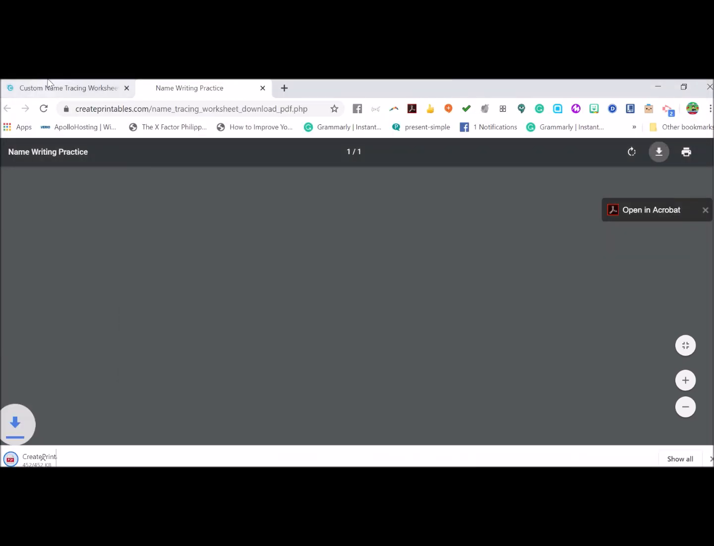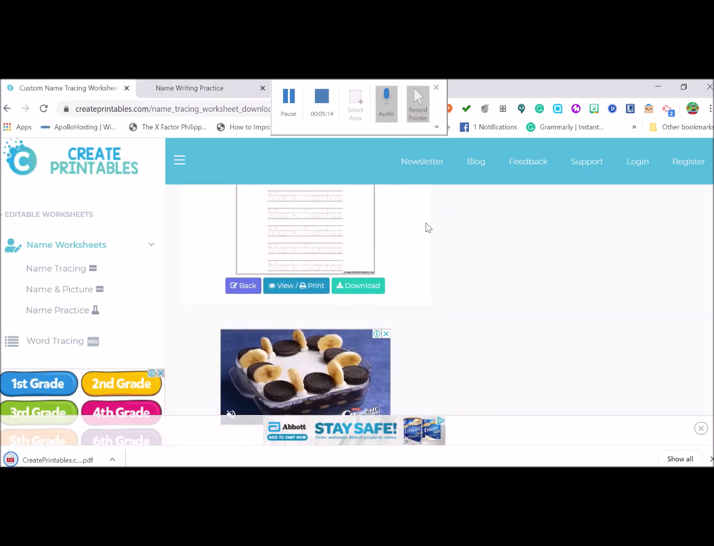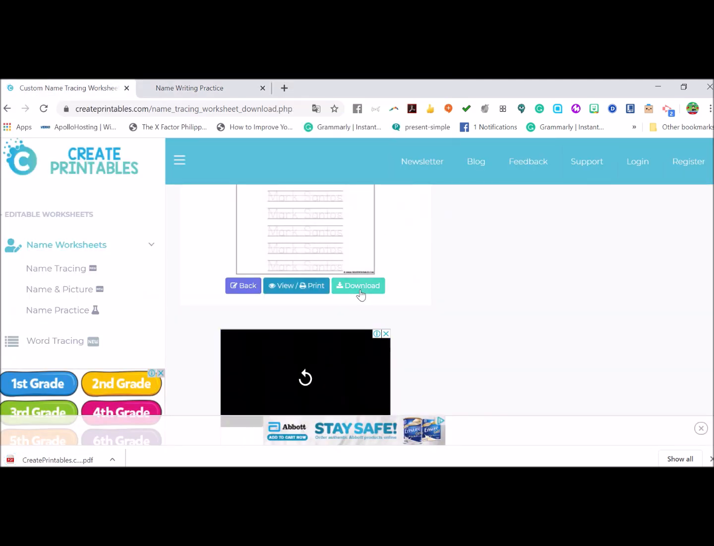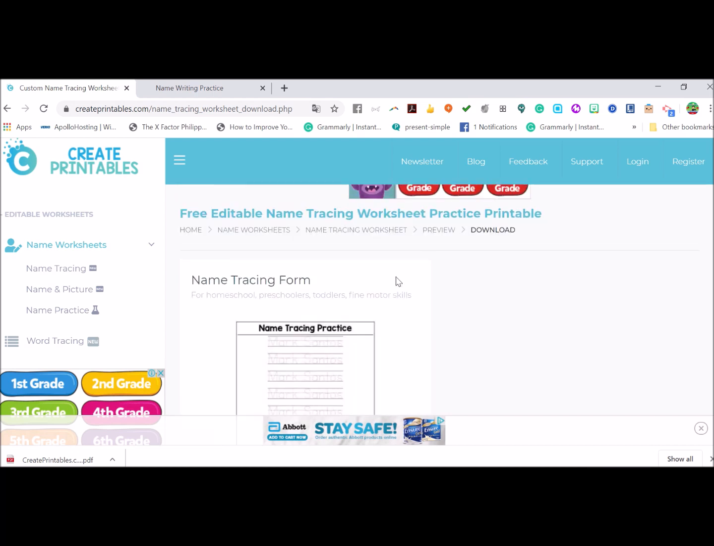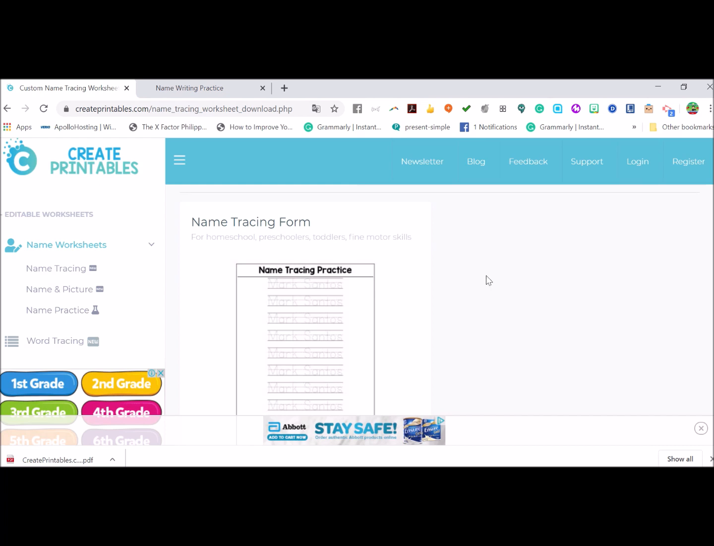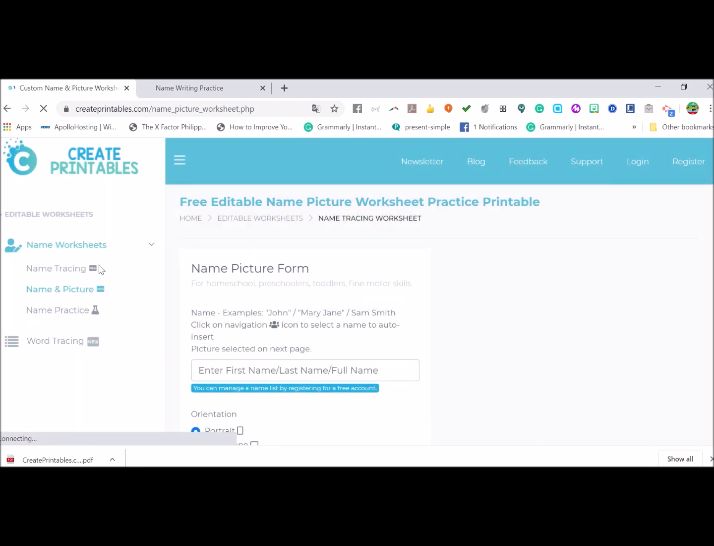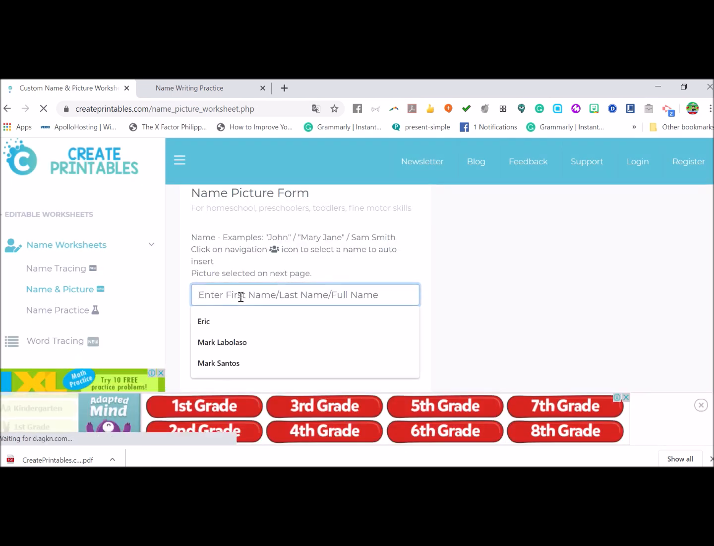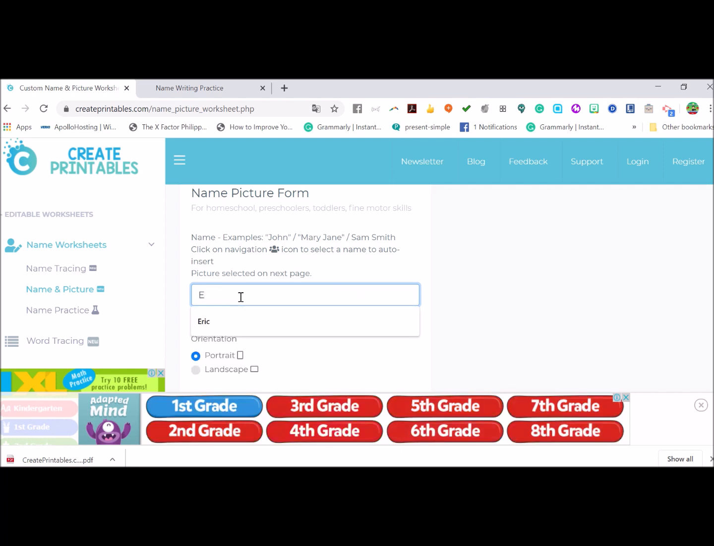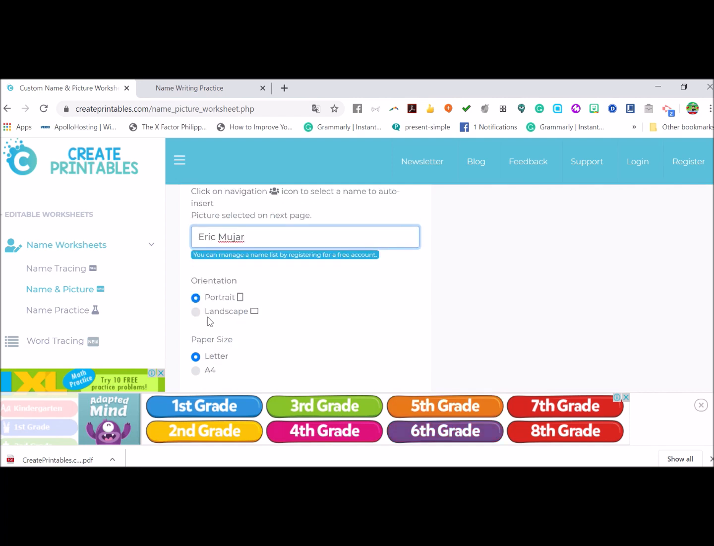Okay, so let's explore more about this site. Let's go back here. Pwede nyo rin siya dito i-download. So with this example, we started from name tracing. Next, let's check this name and picture. Let's have another example. Let's say Eric Mohar. Ayan. So I'll go with landscape, then A4 size.